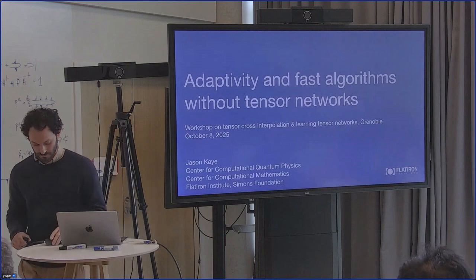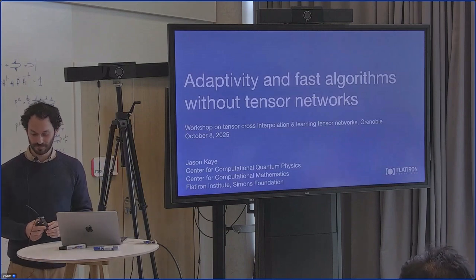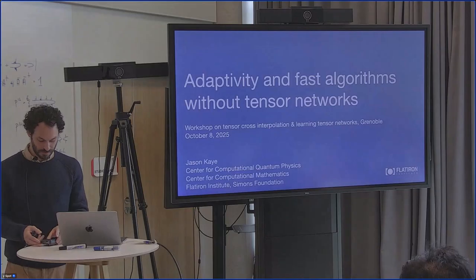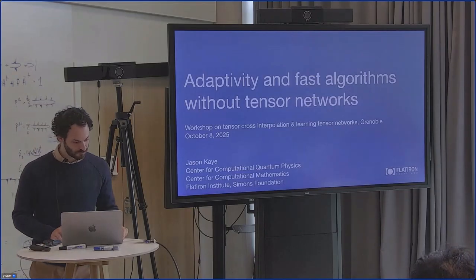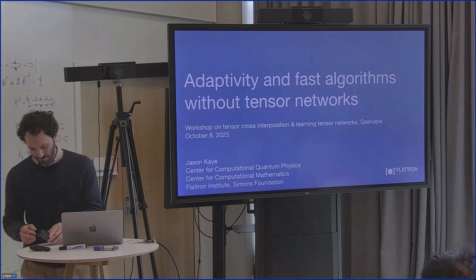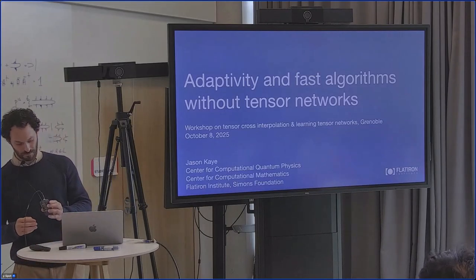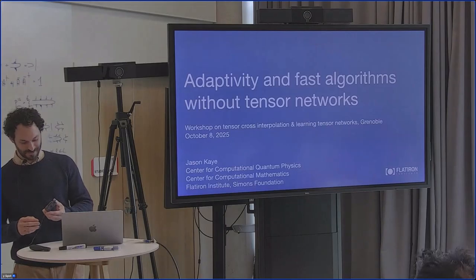Jason's a very valuable person to talk to because he has a deep background in applied mathematics. And that's, of course, one of the strengths of this week: we have people ranging from applied mathematics all the way to physics and everything in between. So he's going to be giving us his perspective on adaptivity and fast algorithms without tensor networks.